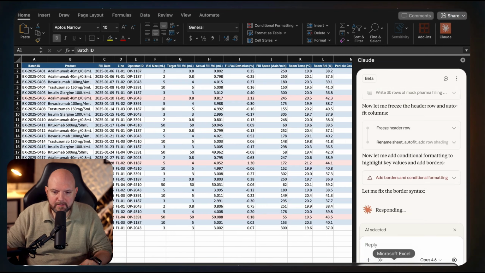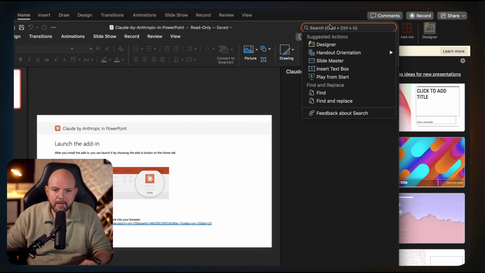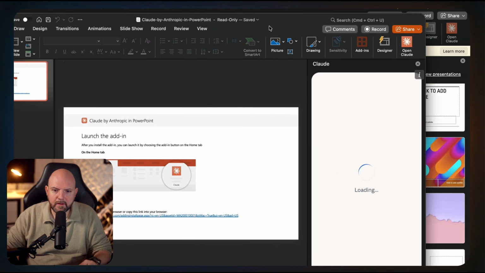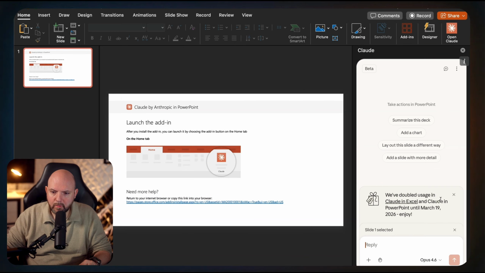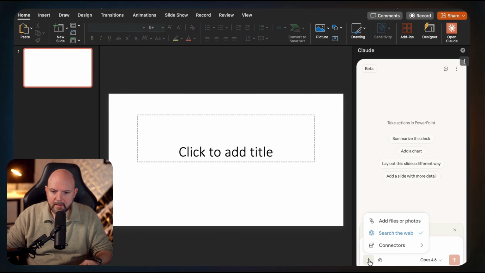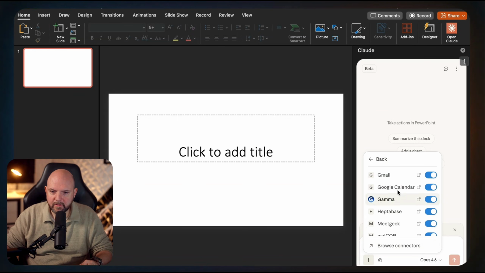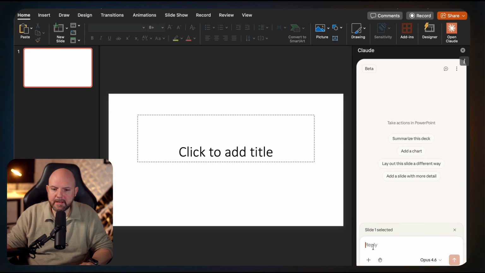While this is running, let's set up also PowerPoint. And here again, I need to sign in, authorize, and here we are in PowerPoint. So let's see what it can do. It also has the connectors. So this means I can access my external tools and it can use it as context to create these slide decks. But I also can add files.